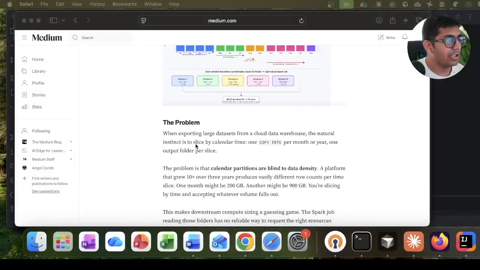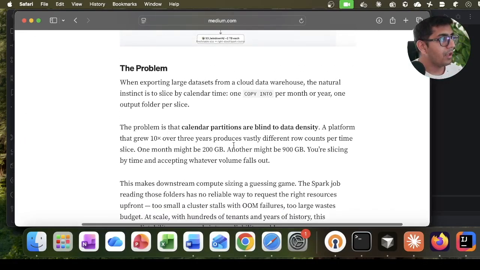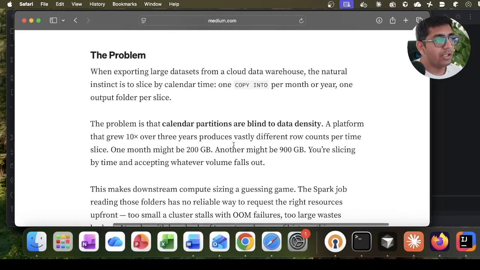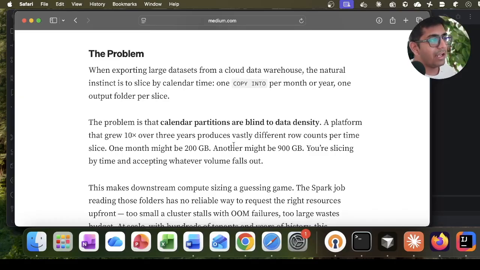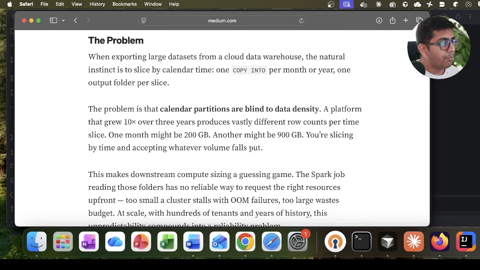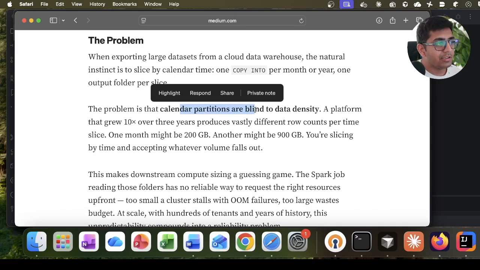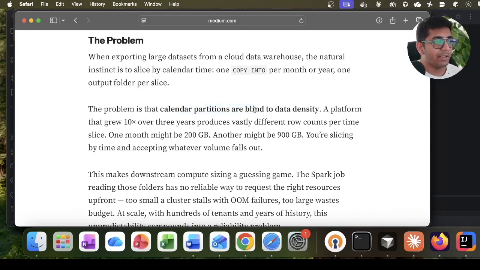Let me actually read this, because this is really interesting, and then I'll show you a small use case. When exporting a large data set from a cloud data warehouse, the natural instinct is to slice by calendar time. That is one copy into command per month or year, and then have an output folder per slice. The problem with the calendar partition is that they are blind to the data density. A platform that grew 10x over 3 years produces vastly different row counts per time slice. One month might be 200 GB, another might be 900 GB. So you are slicing by time and accepting whatever volume falls out.